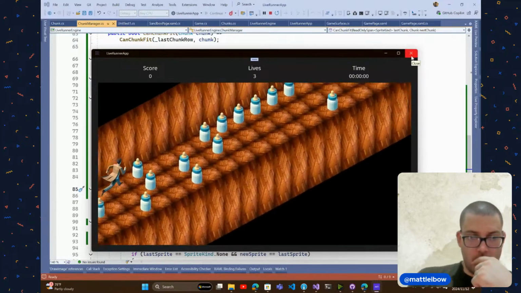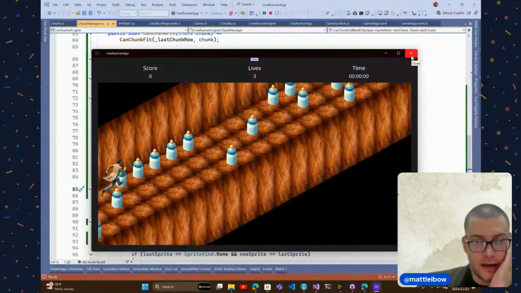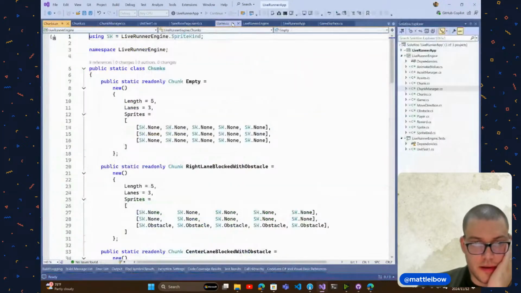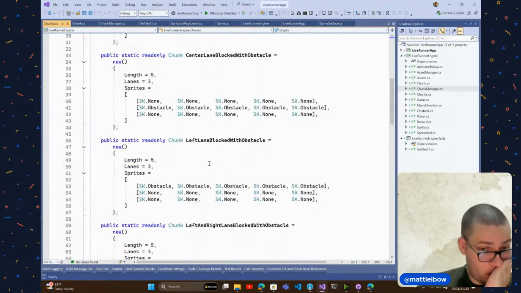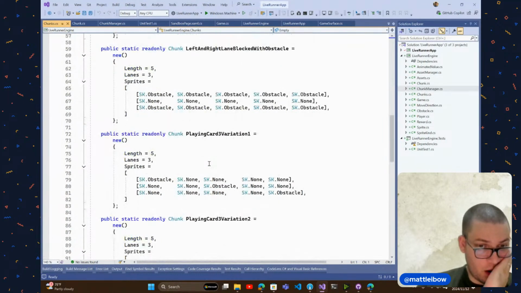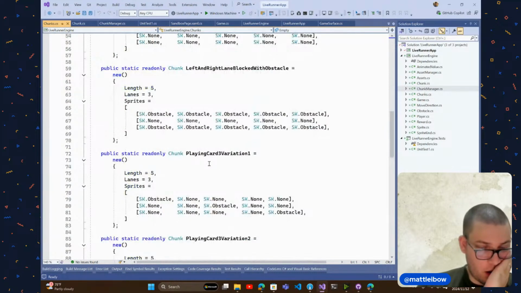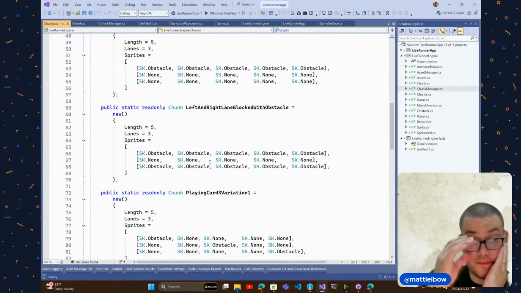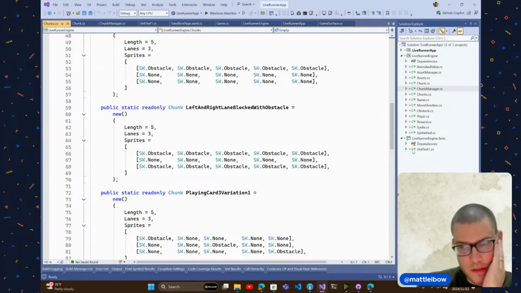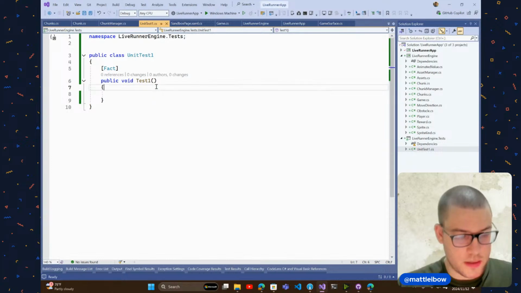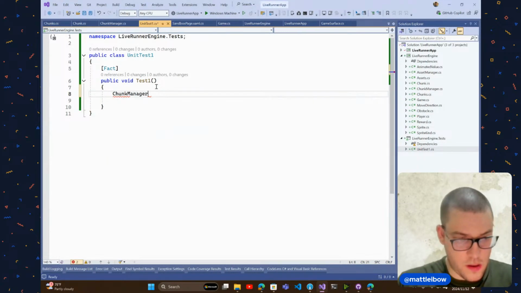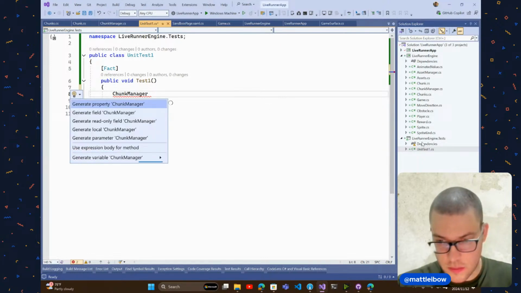So I wonder if I'm just adding it wrong. Where's those chunks here, right? So I got, we add a unit test, alright, and we can do, let's just quickly do this. We're going to do chunk manager. This one's just a reference.